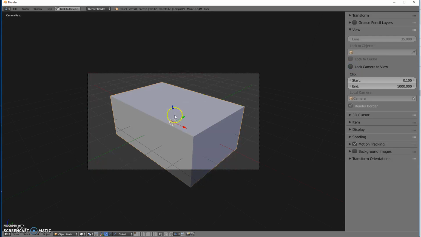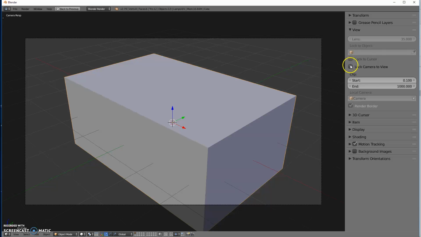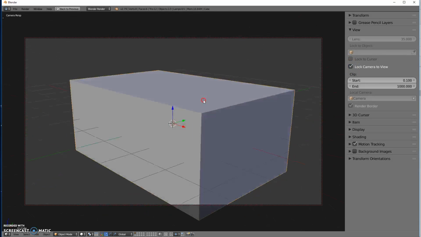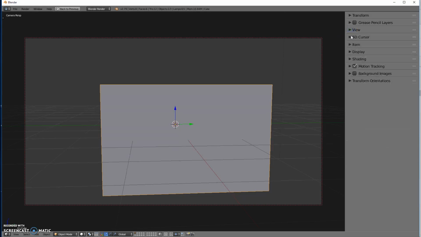If I unclick lock camera to view, zoom in a little bit, I can click lock camera to view again, and now I can see what the camera is looking at in a little bit larger perspective. I'm going to go ahead and close View down for the moment.